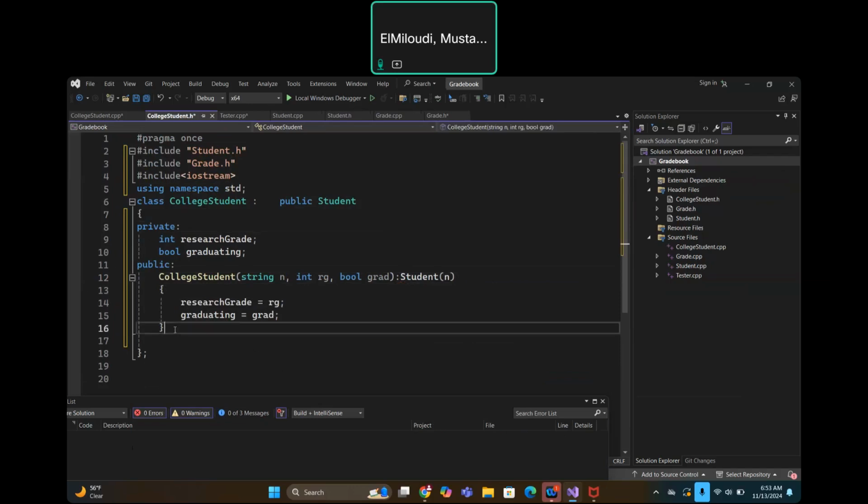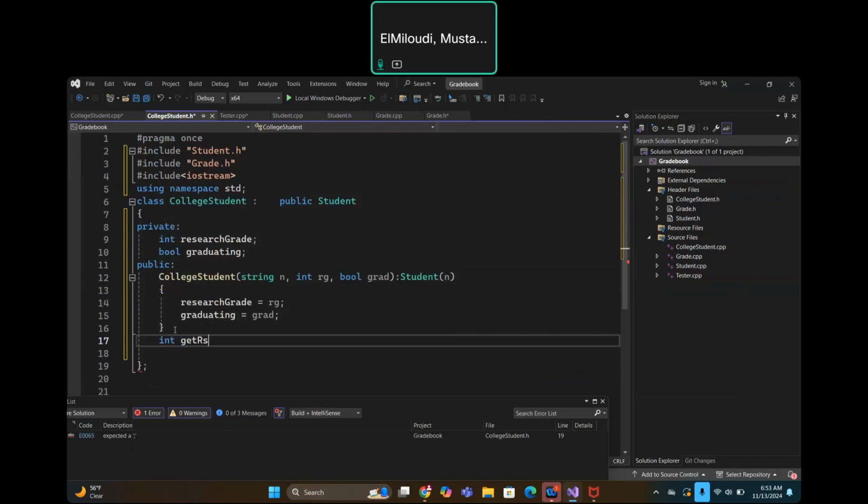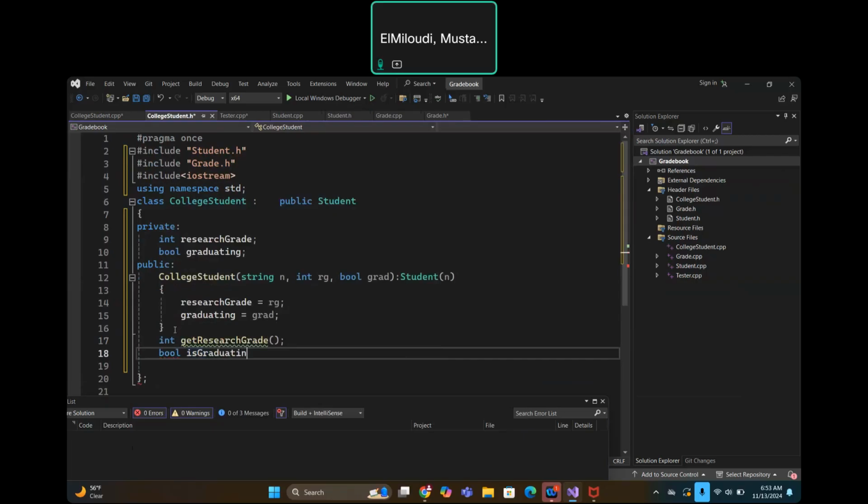All right. So now let's continue. We just had the constructor. Now we're going to add the other functions. So we have getResearchGrade to access the member, and then we can have also a set, but we don't really need it, and then whether it is graduating or not, isGraduating.